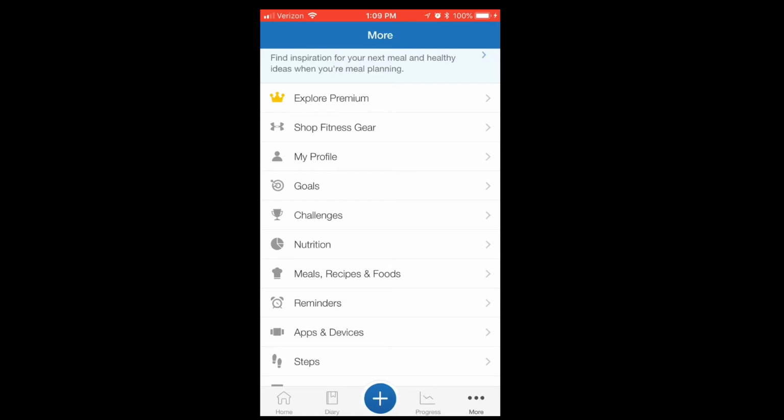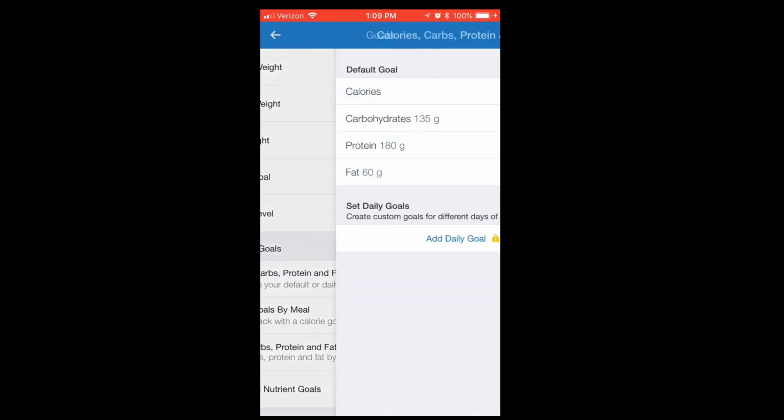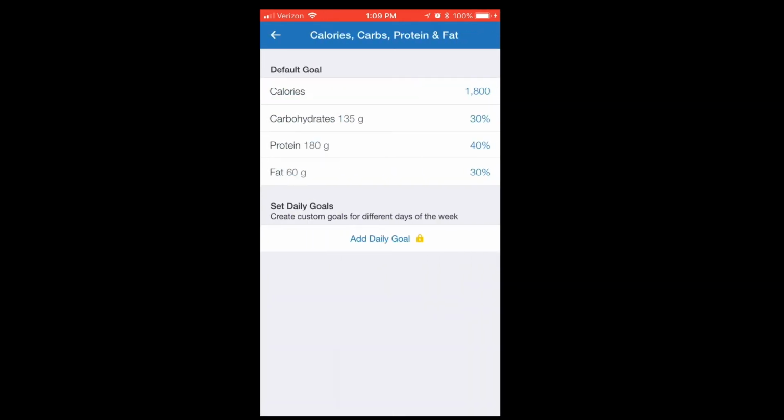All right, so whenever we adjust this, we're going to go to goals. I'm going to come down here to calories, and then here's where I put in the calories that we give you, as well as the macronutrients of the carbs, proteins, and fats.